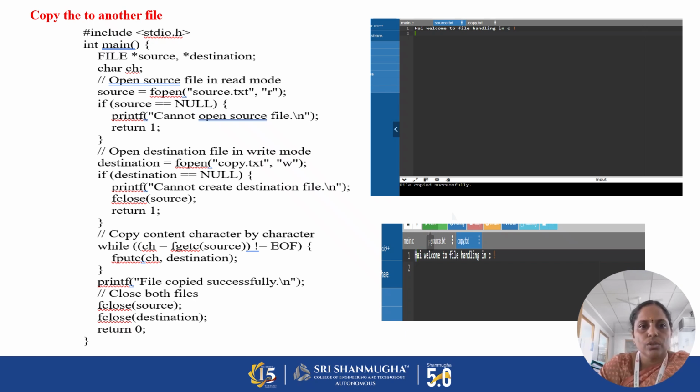So source is equal to fopen of source.txt in read mode, because the file is going to already exist. If it does not exist, it will throw an error; otherwise it starts reading each and every character, and it is stored in the destination file, that is copy.txt. If copy.txt is NULL, then the destination file cannot be created, and the source is closed. Else, each and every character is retrieved from the source file.